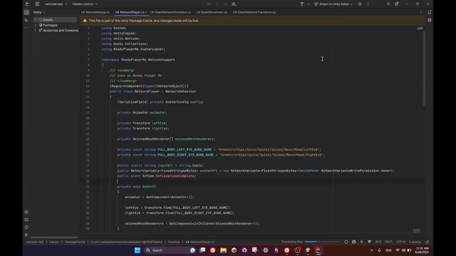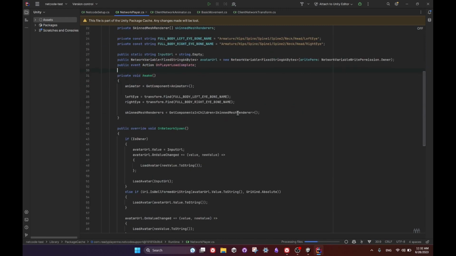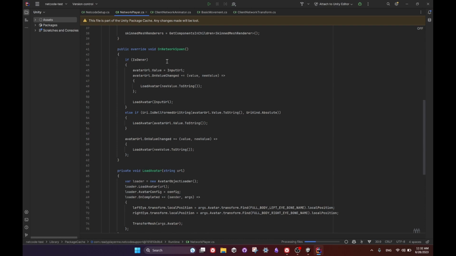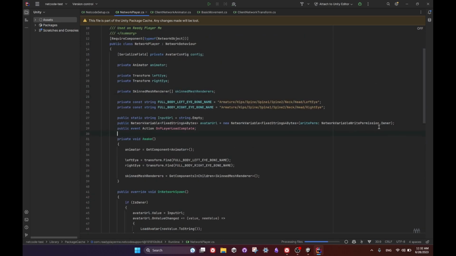Just like Photon, you will need to prepare your prefabs for the characters in the editor and use them, instantiate them later. For this purpose, we created this network player component, which is a network behavior. You can attach this to the default avatar you would like to use in your game. And once the avatar URL is received on network spawn, so if the player is the owner of this avatar, it could be loaded. If it's an instantiated avatar of some other player, on the value change of the network variable, we can actually load this avatar.